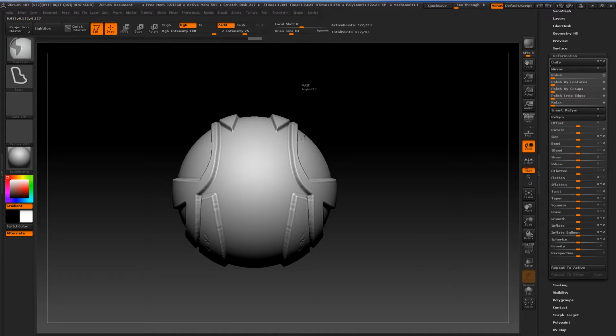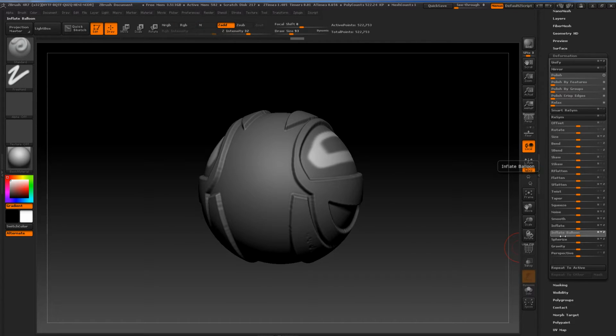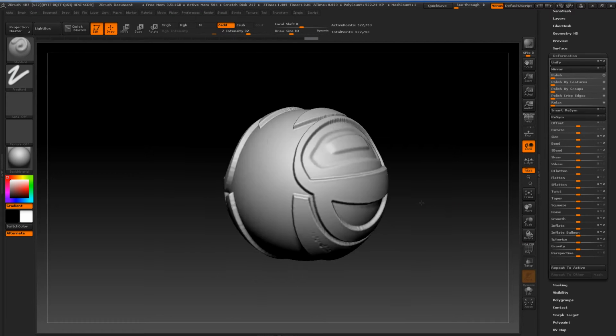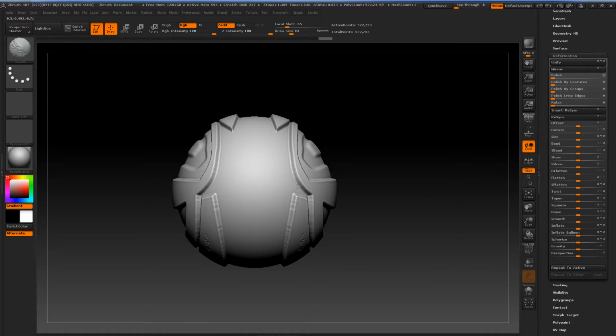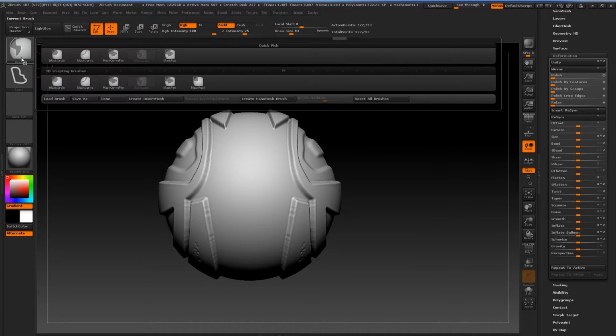The mask lasso tool is the same as in Photoshop, so you can create shapes. You could also do the Alt version of it too. See, I'm just playing with the inflate balloon to create shapes really fast. And see, we created some kind of pattern really fast through masking. You could also sculpt it, but it would take forever for sure.